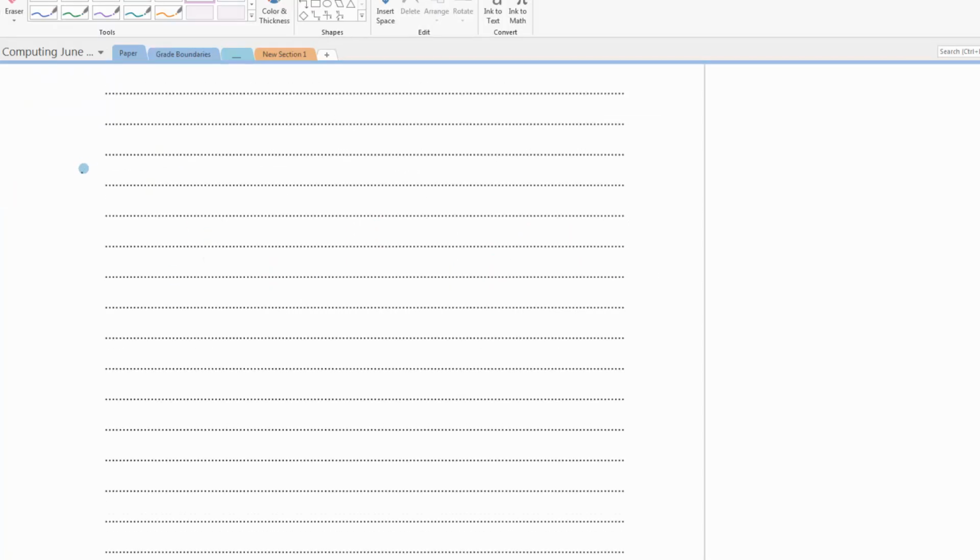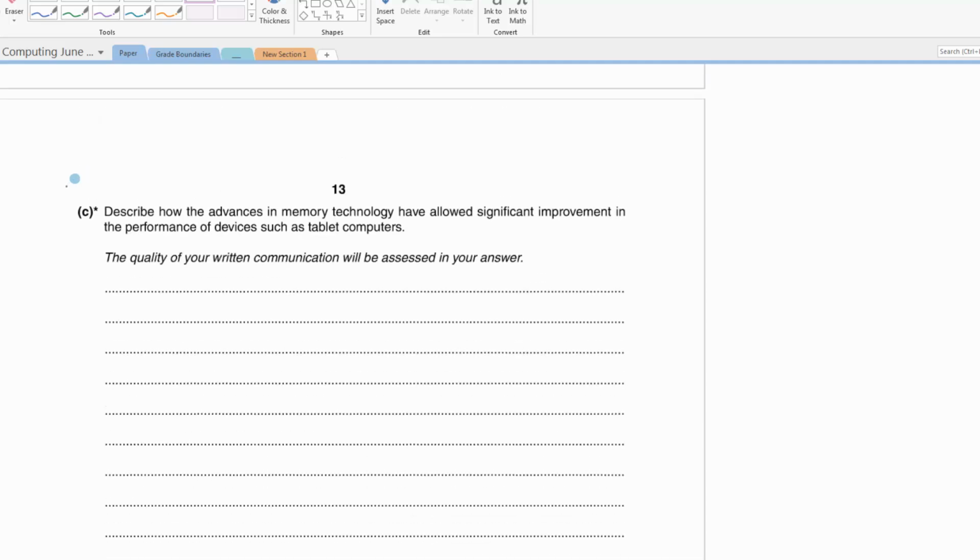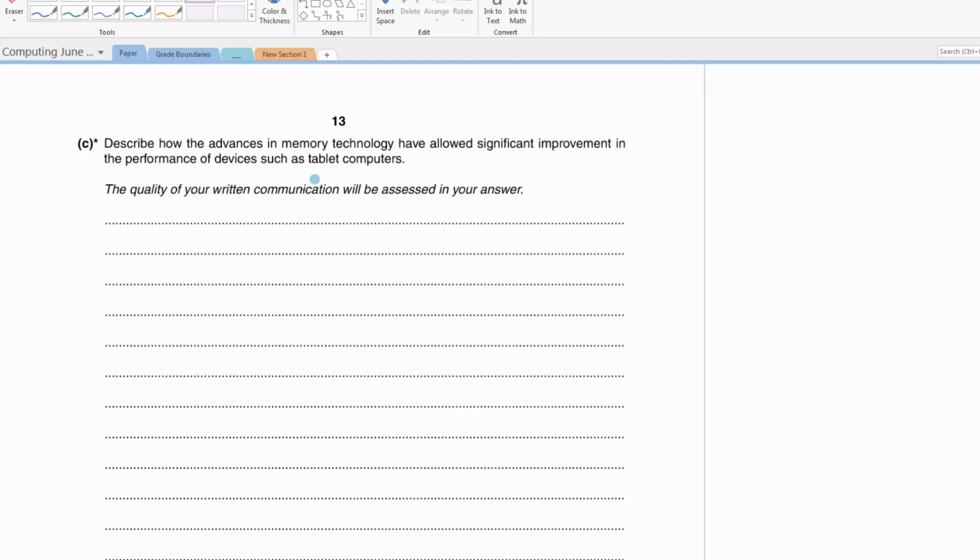Part C is another 6 marker, and it's about advances in memory technology and how they've allowed significant improvement in the performance of devices such as tablet computers, and again the quality of your communication will be assessed. So similar to the first one, actually, it's not a really technical question. The answers aren't very sophisticated. I mean, really, just to do a bit of a plan again, not maybe so detailed, but the memory has got physically smaller in size.